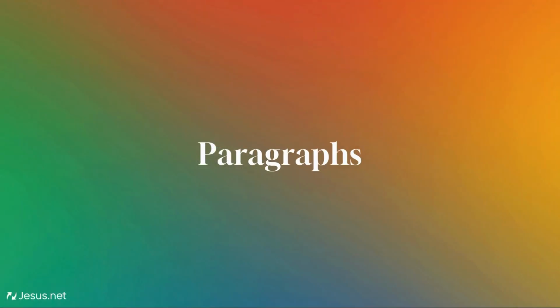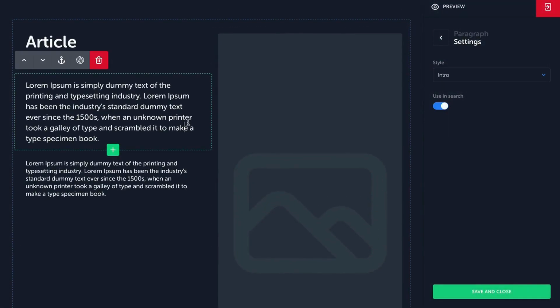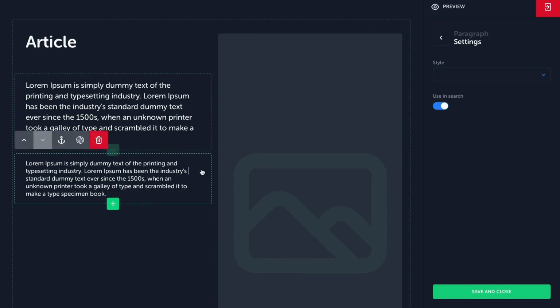Next, let's learn about the paragraphs. Here you can see 2 types of paragraphs underneath the title. If we click on the first one, we see this one is for an introduction paragraph. If we look at the second text box, it is a normal paragraph text box.